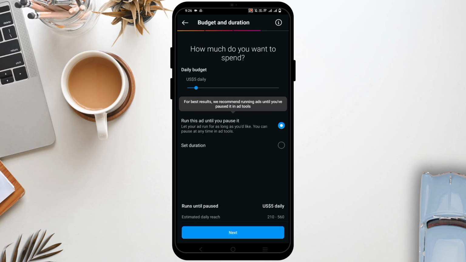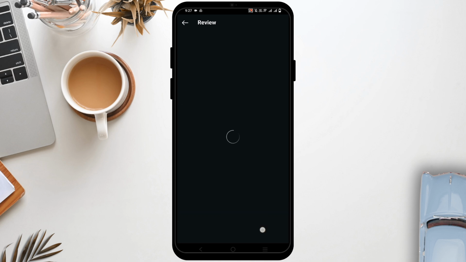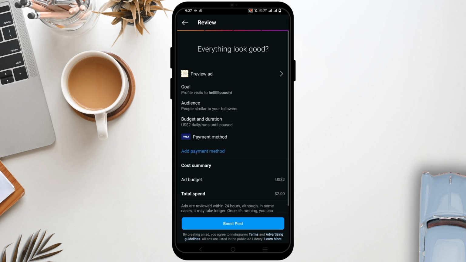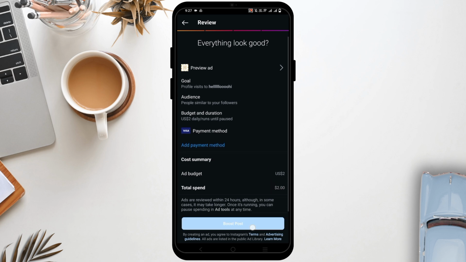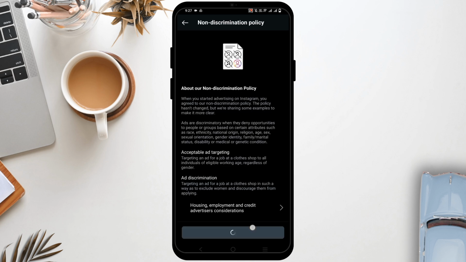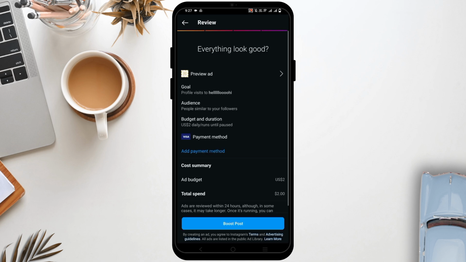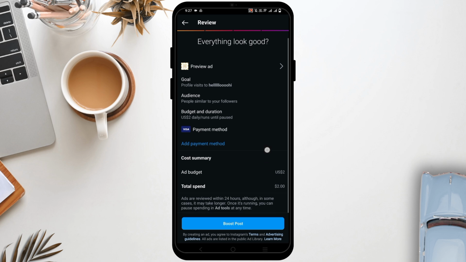After that, you have to choose your budget. You can move the slider to select the budget. After that, you have to click on Boost Post. Once that is done, it will give you a non-discrimination policy. Tap on it. After that, tap on Boost Post.